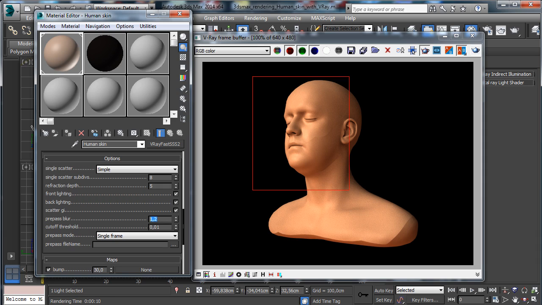Another important thing is the pre-pass blur. This one is a blurring effect over the pre-pass calculation of the subsurface scattering. Using a parameter like this one gives poor quality because we'll have blurring. To have a higher quality render, we need to have a lower value. So we can have, for example, 0.1 to have a really nice look.